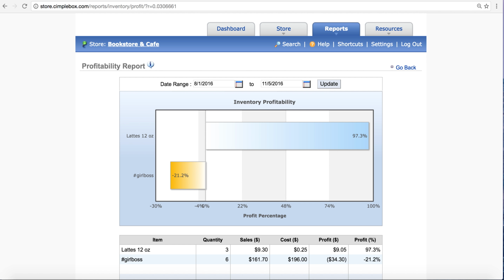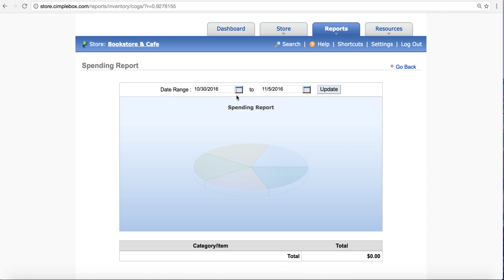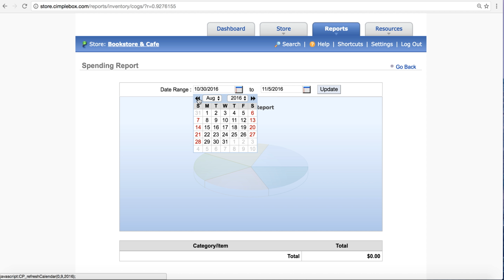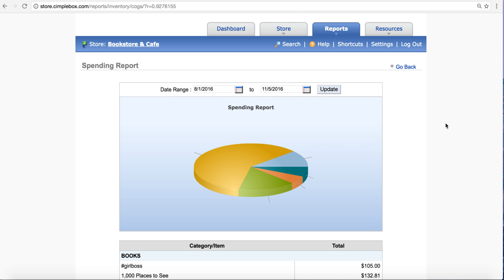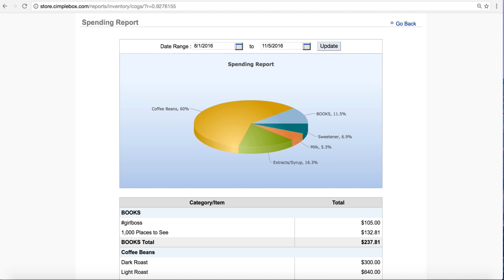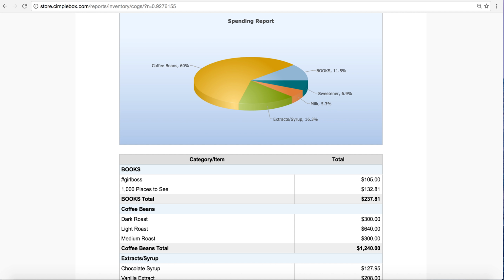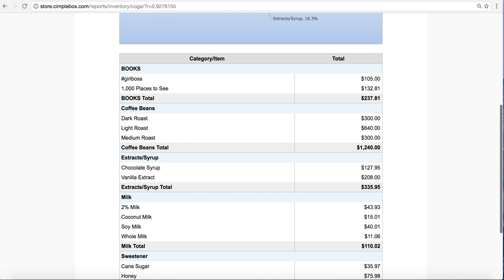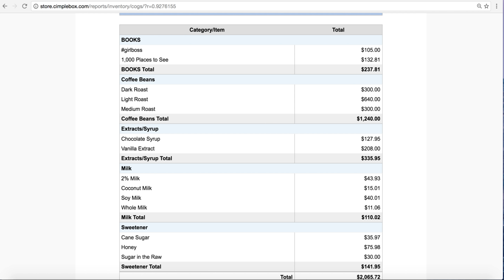Moving on, we will take a look at our spending report. Let's set our time parameters, update, and here our spending report shows our inventory categories and items. You must utilize the Add Inventory feature for this report to generate. You will come to learn that a lot of the reporting and management features in NCR console are codependent upon one another.